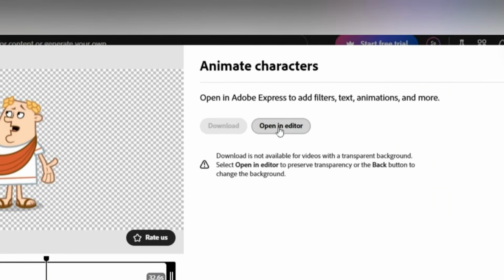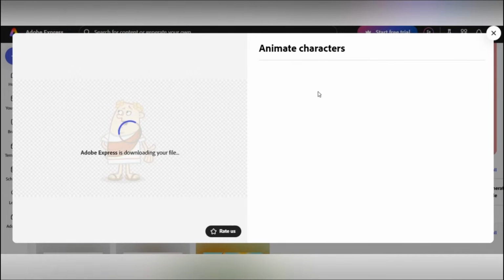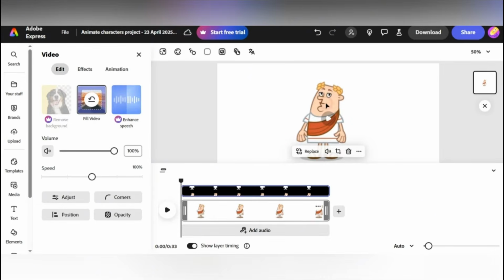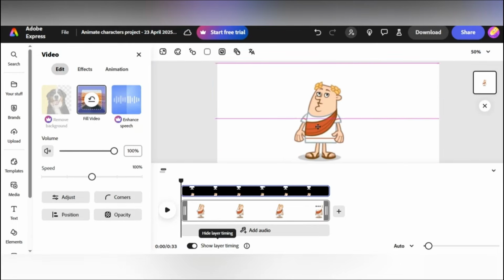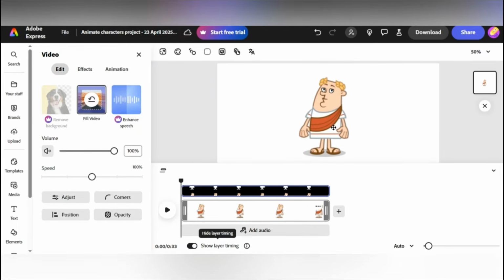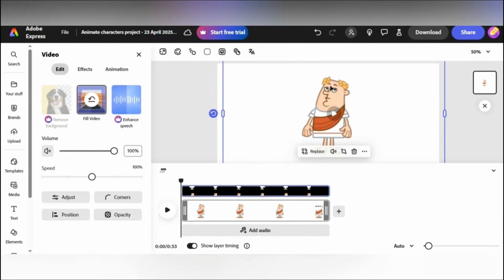Now what I'm going to do is I'll select Open in Editor, and this is going to open this file where we can actually edit this and combine the videos together. So I have my character right here with a transparent background, and I can simply click and drag this around. So now we're going to get back to this in a second.